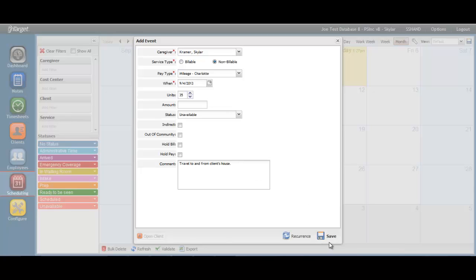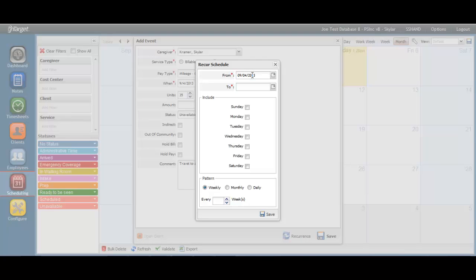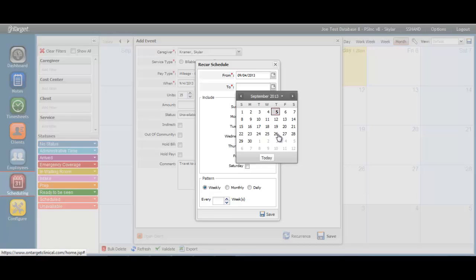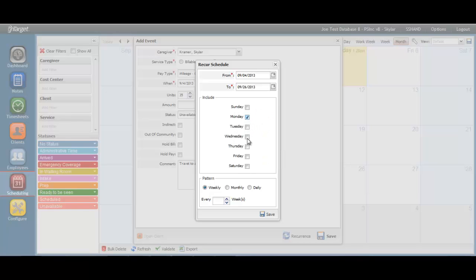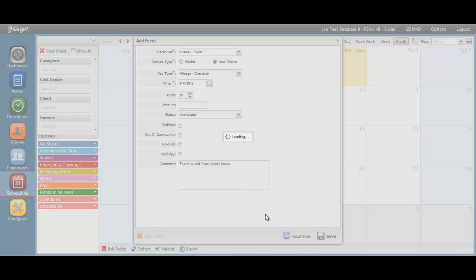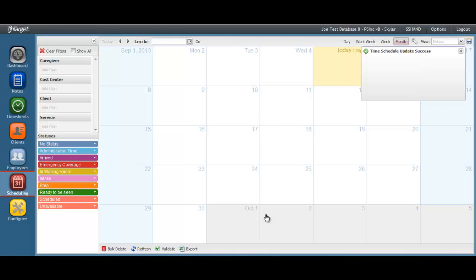You now have the option to save this single event or to build a reoccurrence pattern. That is beneficial when the events need to be consistently displayed on the calendar over a period of time. To build the reoccurrence, simply enter in the to date, select the days of the week, and set the frequency pattern. After hitting save, this will drop the event to every date on the calendar specified in the reoccurrence pattern.